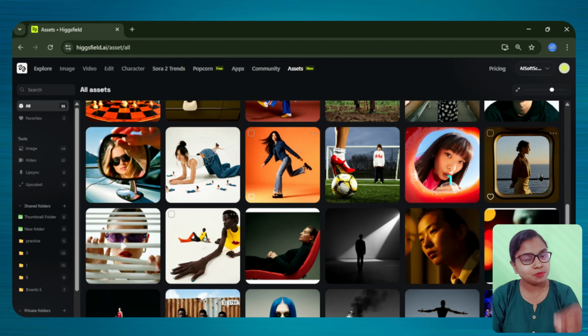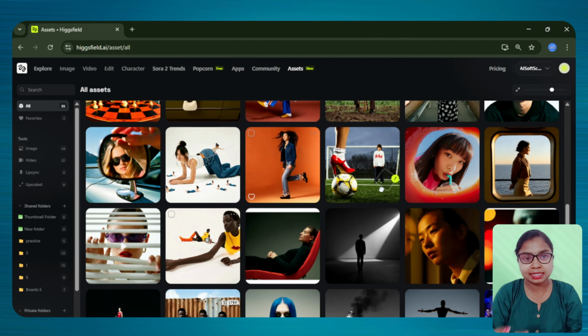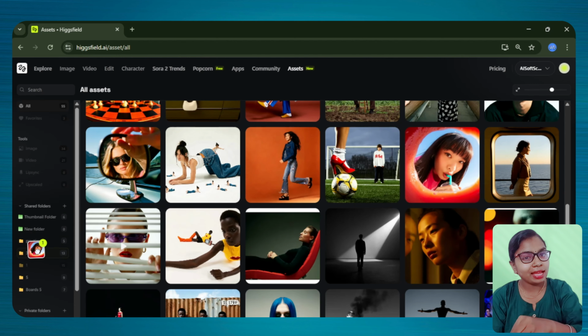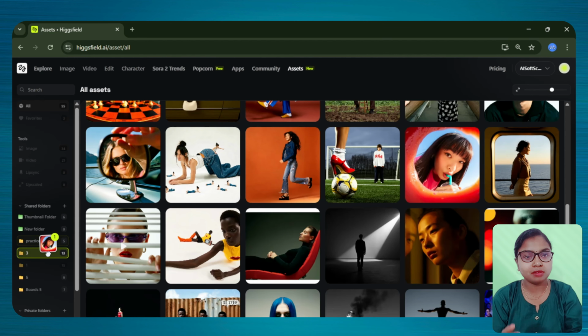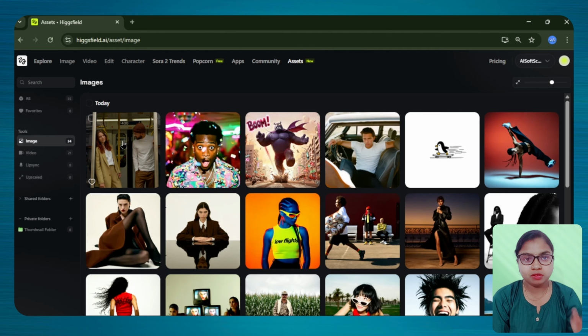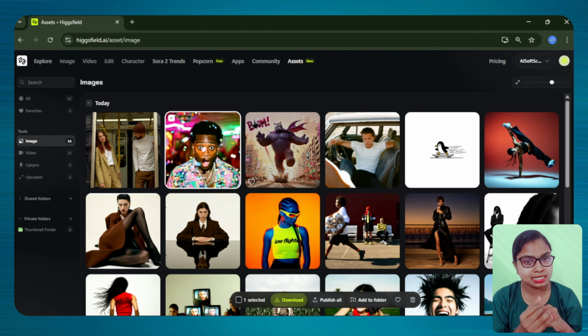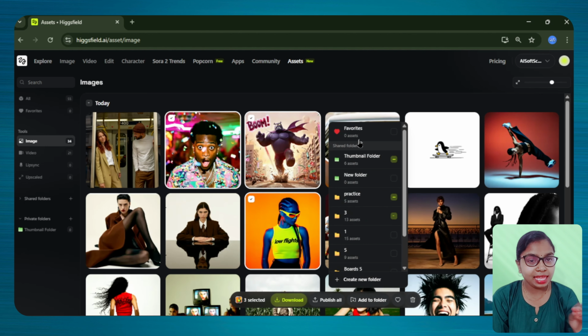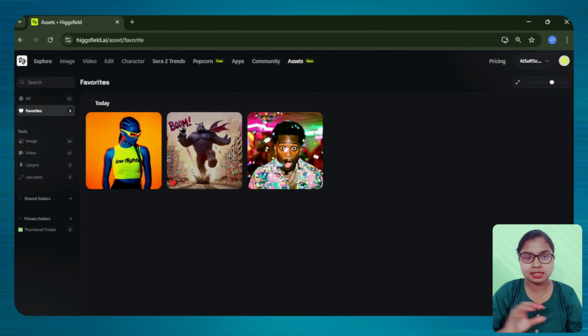And here is another quick tip. You don't even have to go through the menu if you don't want to. You can simply drag and drop any asset directly into a folder. Just drag the file and drop it into the folder where you want to move it. Super easy and convenient. Lastly, you can also mark any important asset as a favorite. This helps you quickly access your most used images or videos without searching through folders every time.